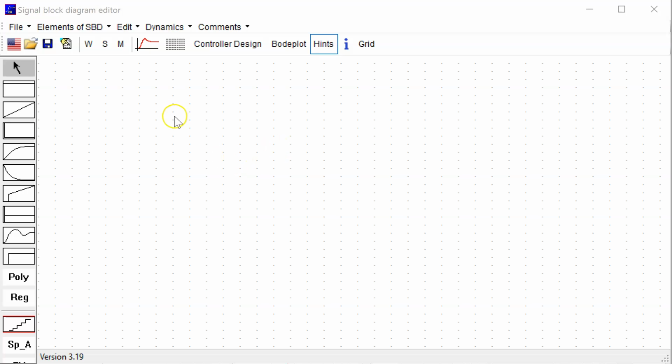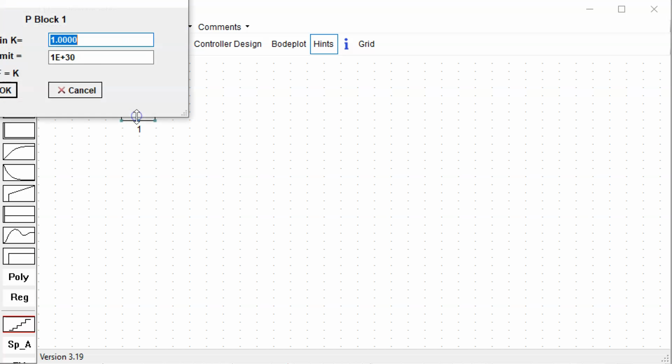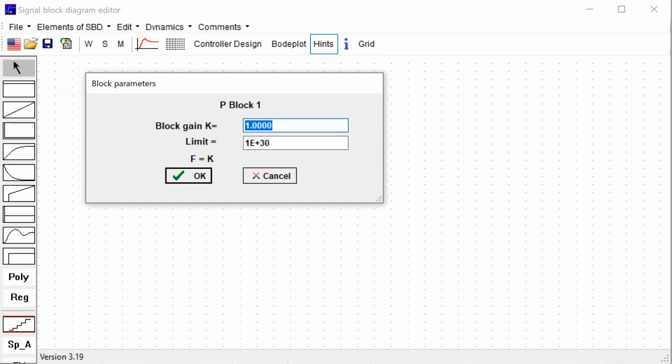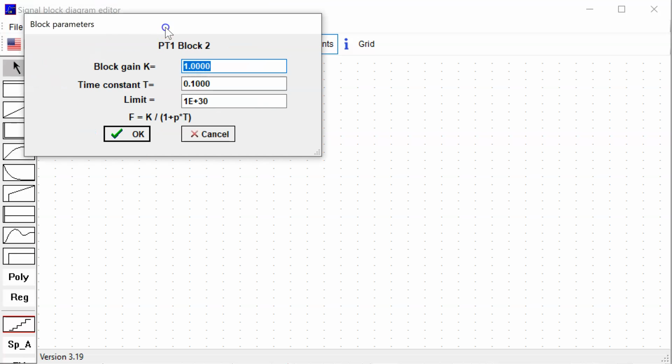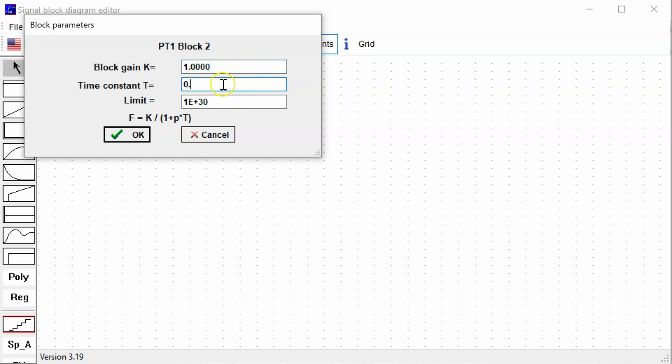Yeah, I have started the simulation program, and I type in the system now. This is my P controller. Note that we have designed it with gain 2. And now I have to add the PT1s. Block gain 1. The first one has 10 milliseconds.